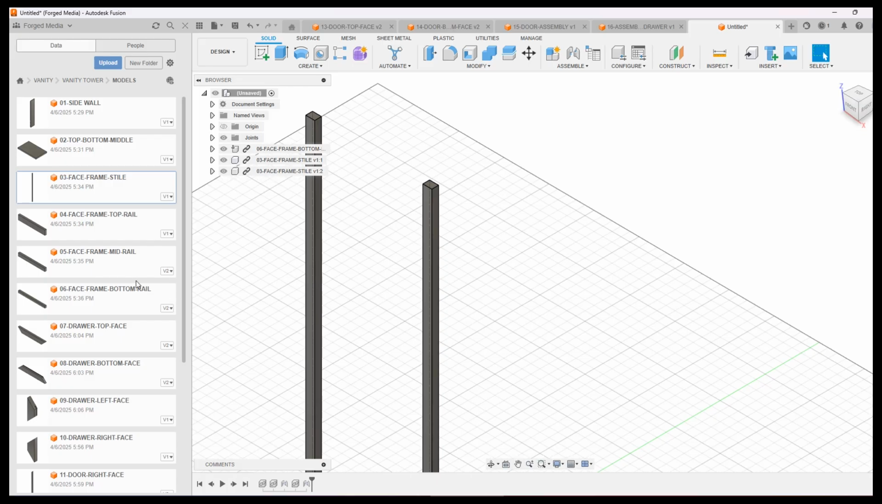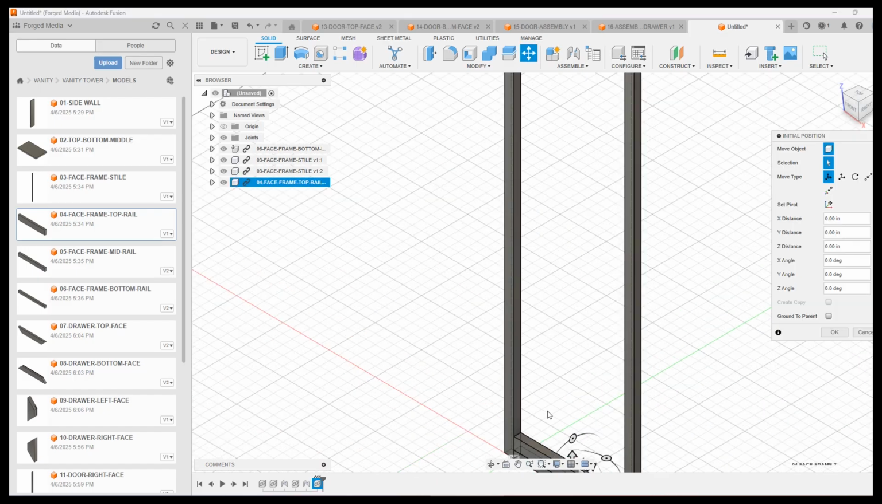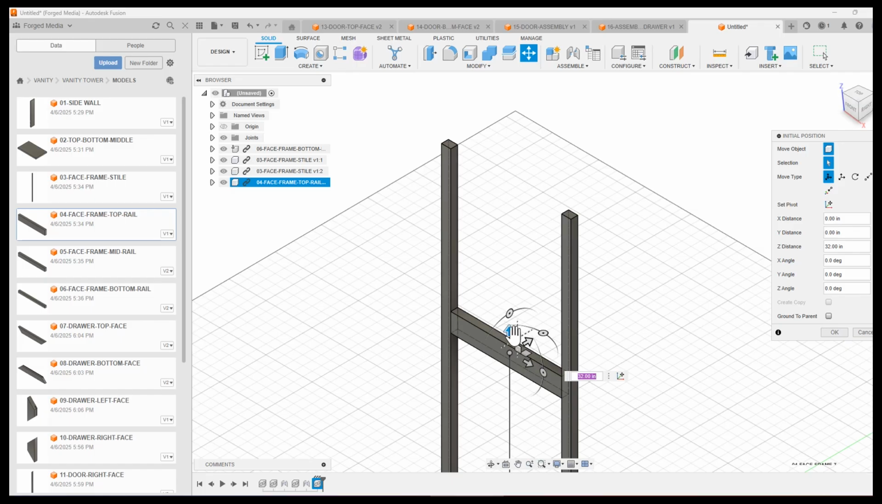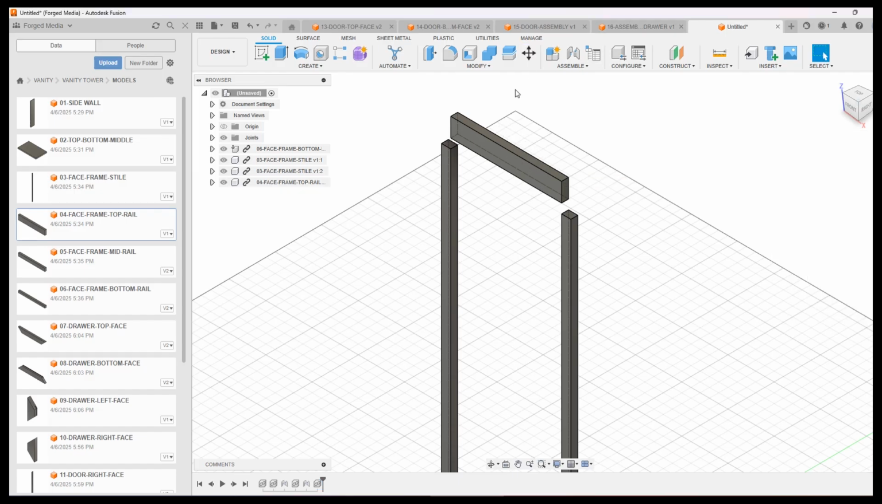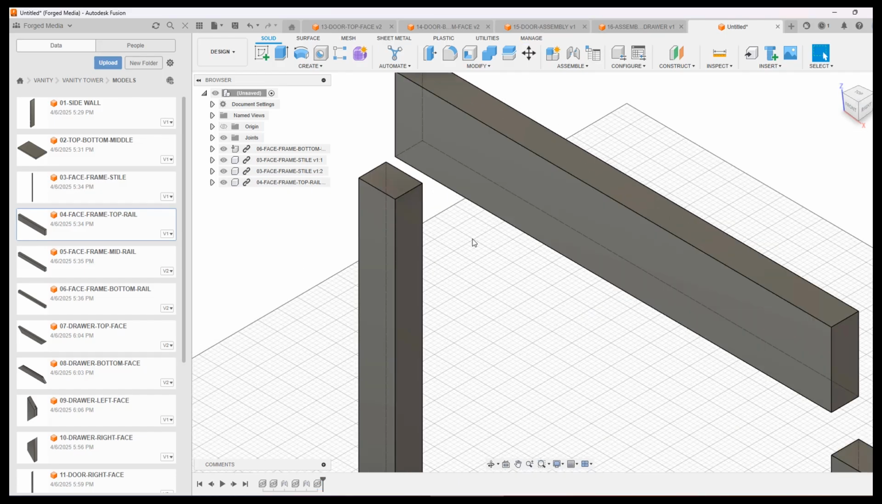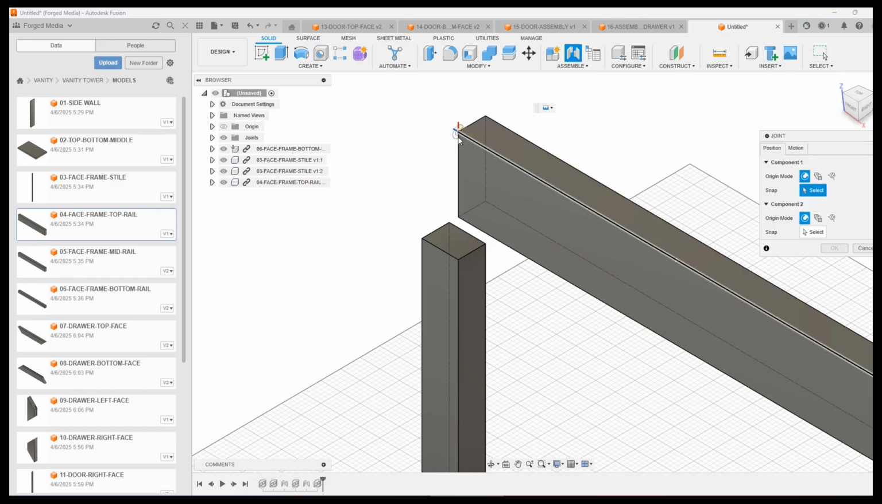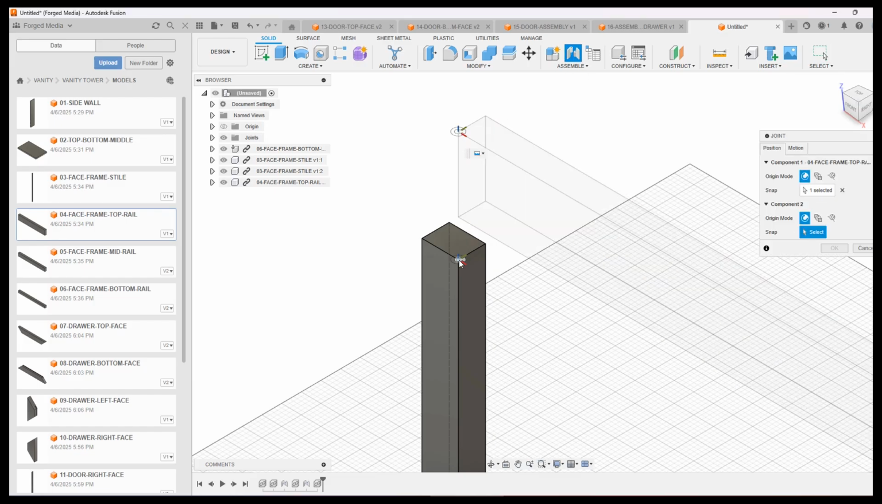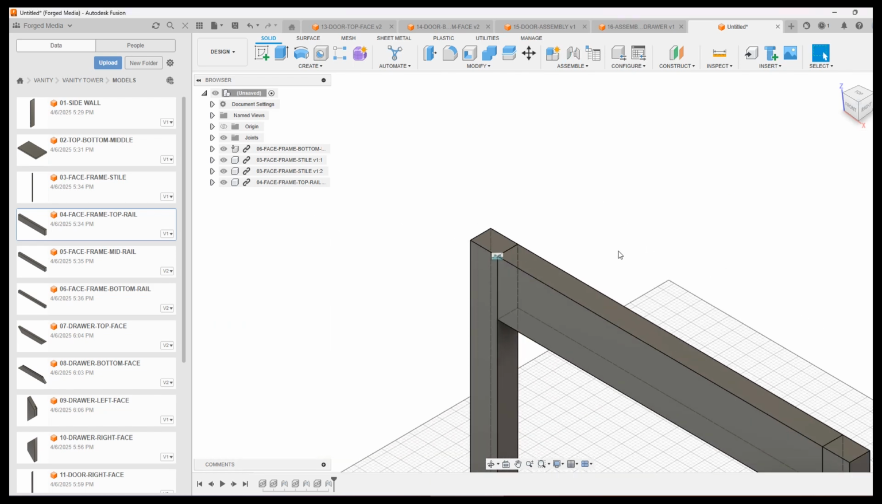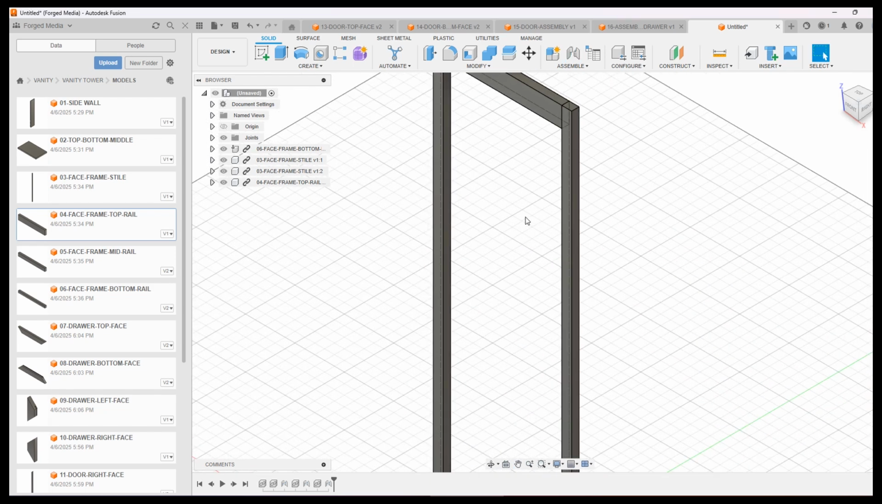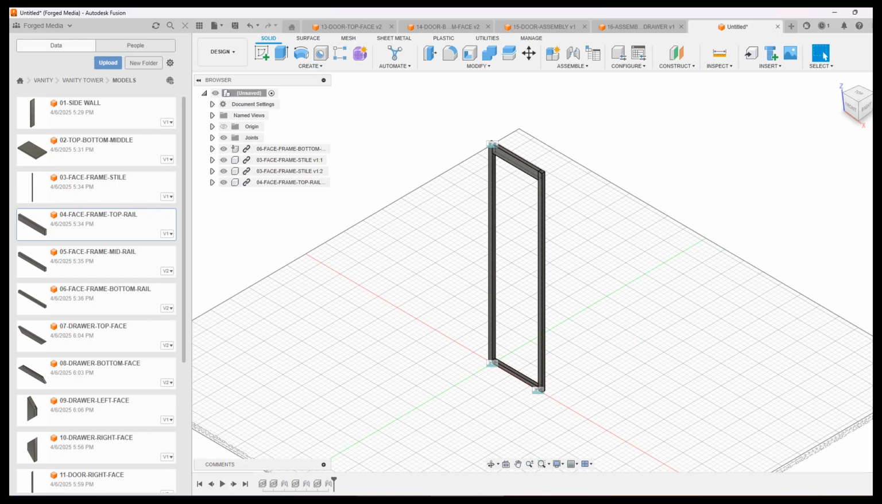Now we need to add the top rail. Slide that up. Now I like to place the models kind of separate from each other before I add my constraints. That way I know what I'm picking. Okay, so we've got the top, the bottom.